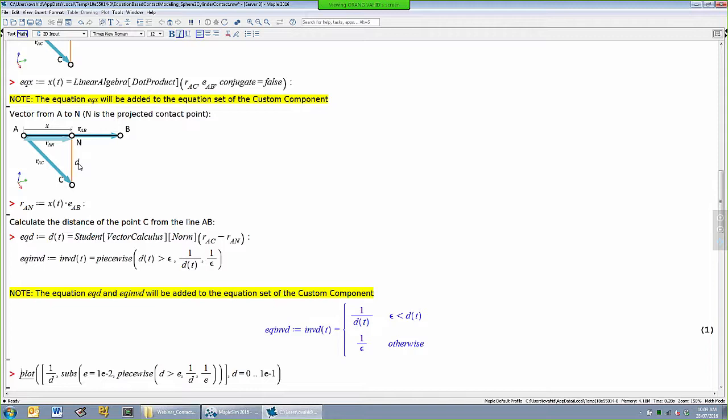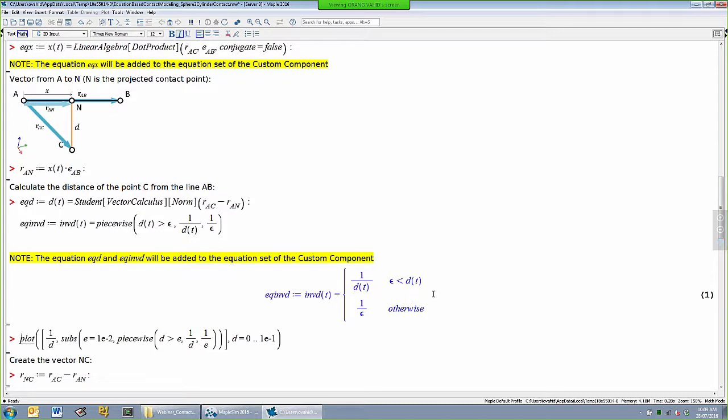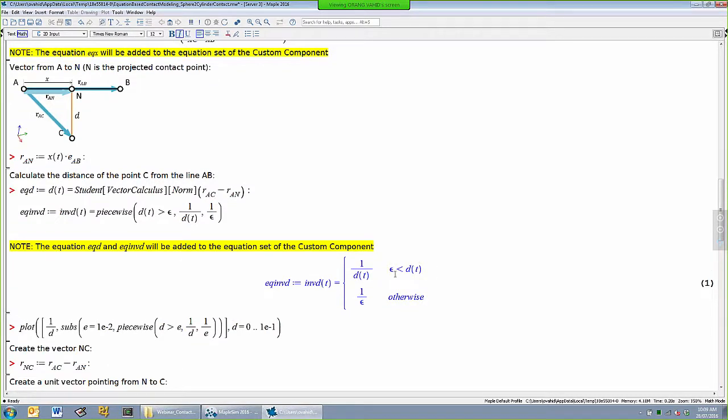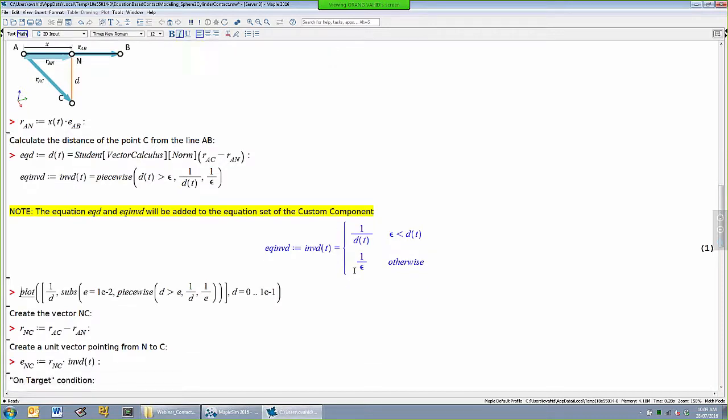However, D can become zero. So for those cases that the sphere is aligned with AB, for example, if it's over here, it's not contacting, but nevertheless, the value D, the distance, can be zero. I need to safeguard against division by zero. I'll do that by defining a piecewise as shown here. So if the distance turned out to be bigger than a very small value, I'll just use its inverse. But if it's smaller than that, for protecting against division by zero, I'll just keep the 1 over that small value. So this way I will avoid having singularity.